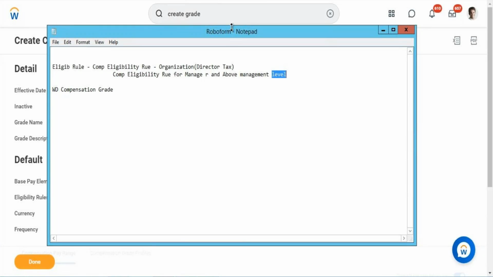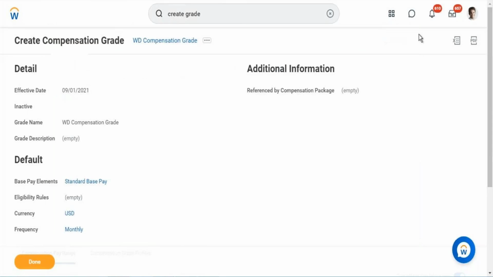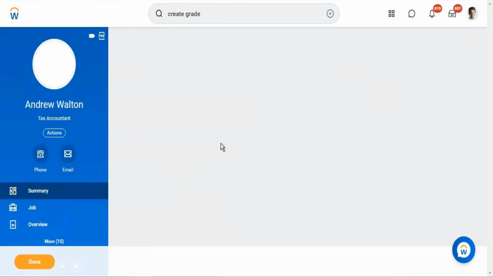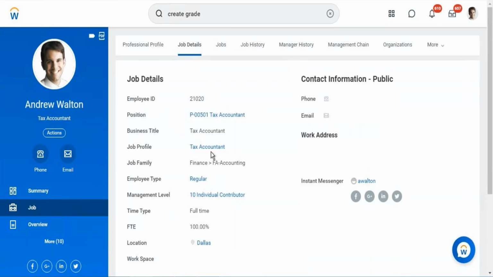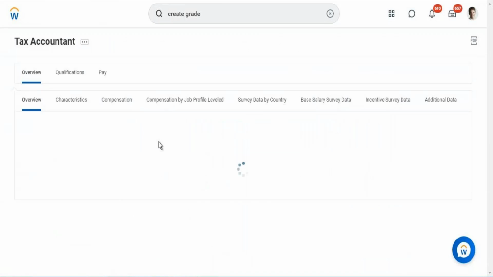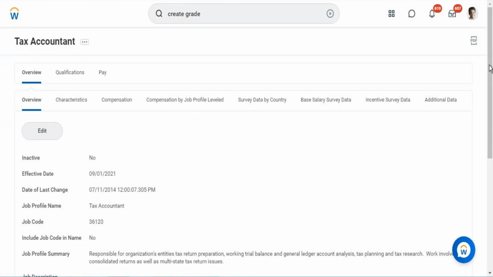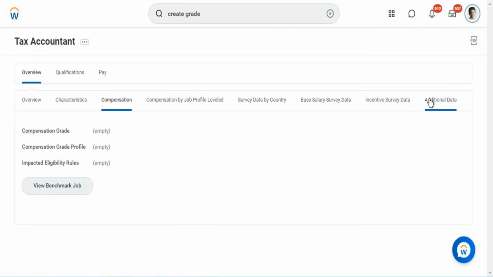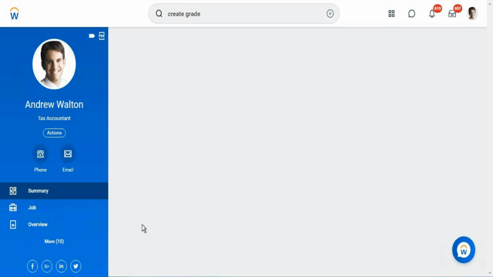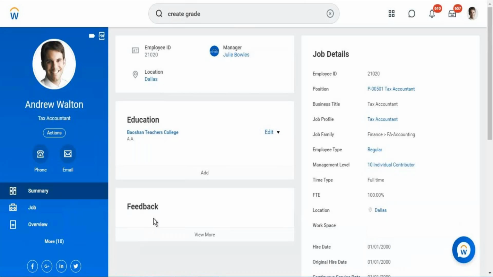If you go to the employee profile, you'll be seeing the job profile. Let me show you. Now, if I go to this employee profile, job details, you see the job profile is there, tax accountant. If I click on this one, it will drill down into more details where you can see the compensation part is not assigned. We'll take one more employee. Whatever job profile you assign, the grade profile that we are creating will be attached to the job profile and you'll be seeing it there.